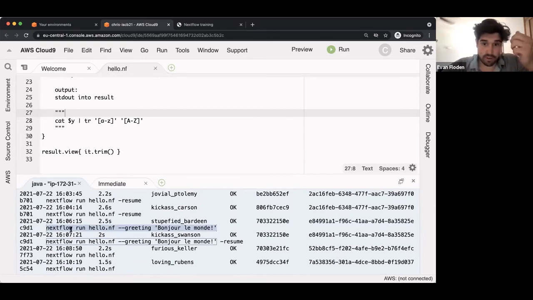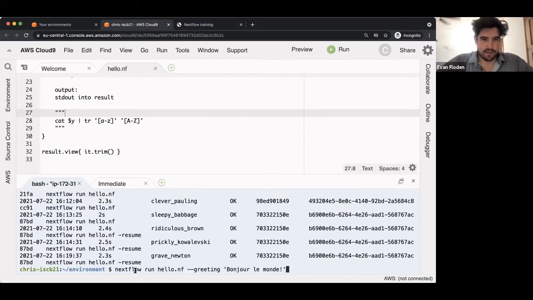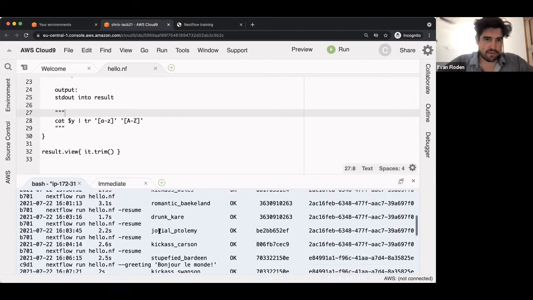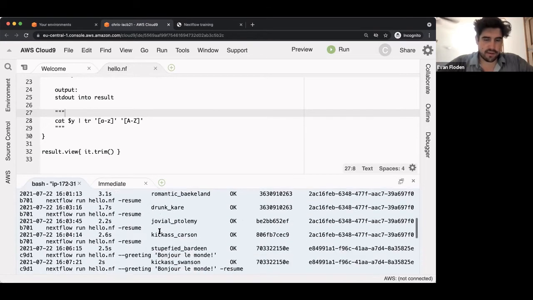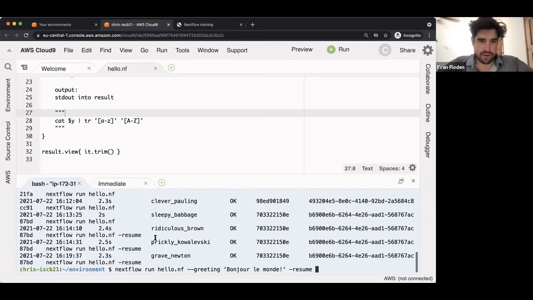But it also allows you to go and resume from a particular point. So here, I could say this was stupefied Baden. Not sure how you say that, but something like this. And I could go into here and say Nextflow run this command. And I could even say resume. And I could put in here a particular run, and then it's going to use that work directory. Now, in my case, I've just deleted all my work directories, so it's not going to work. But if I was to use the latest one that I haven't deleted, then you can resume from a particular run that you have. So that's another nice feature for doing so.